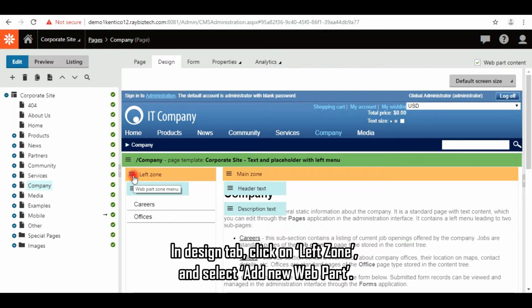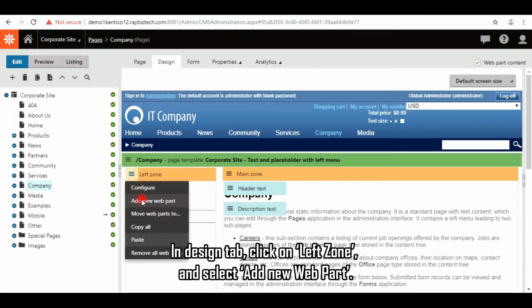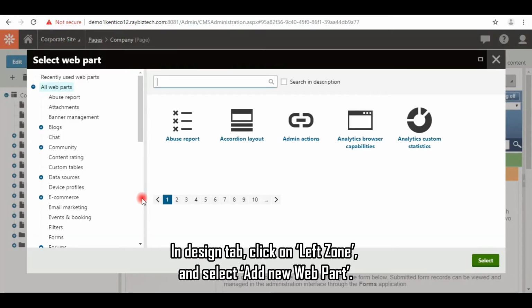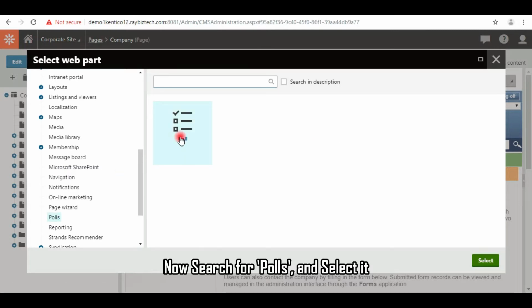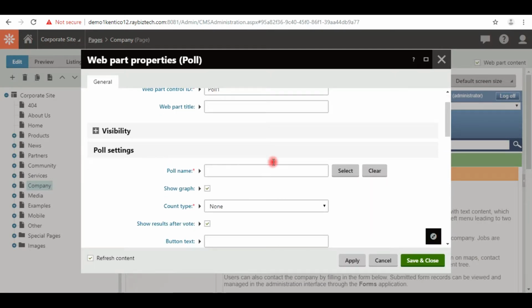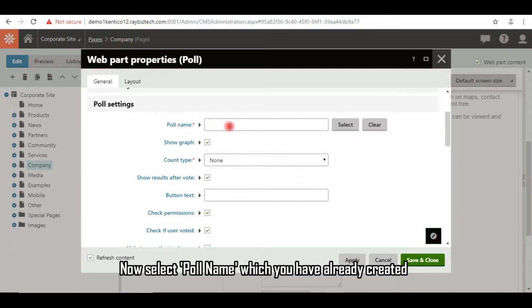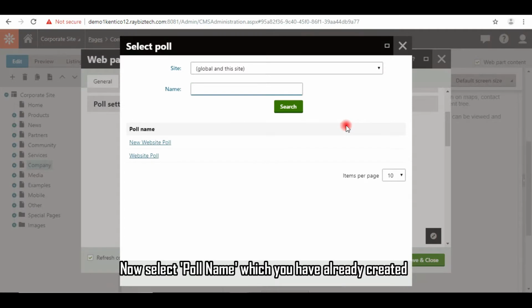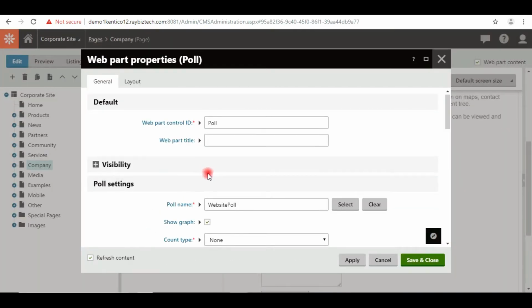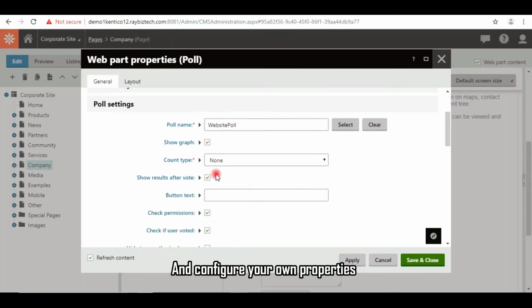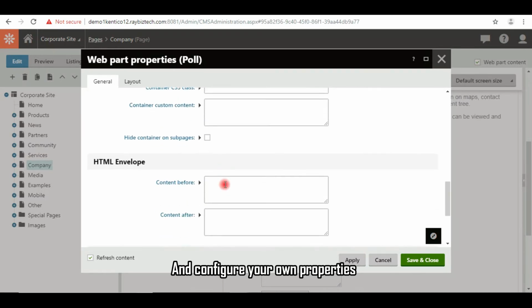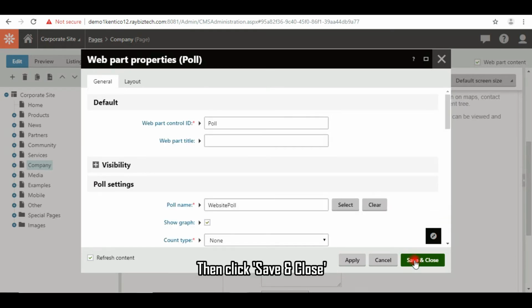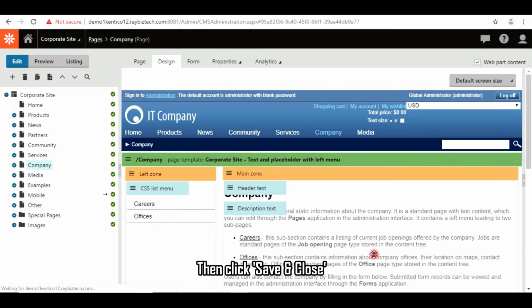In the Design tab, click on Left Zone, and select Add New Web Part. Now search for polls, and select it. Now select the poll name which you have already created. And configure your own properties. Then click Save and Close.